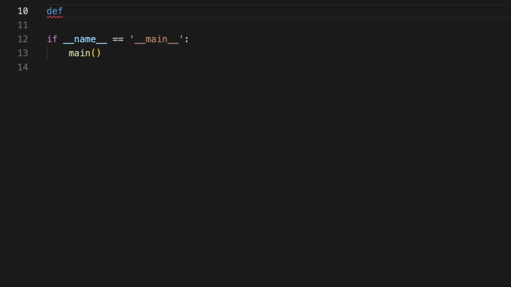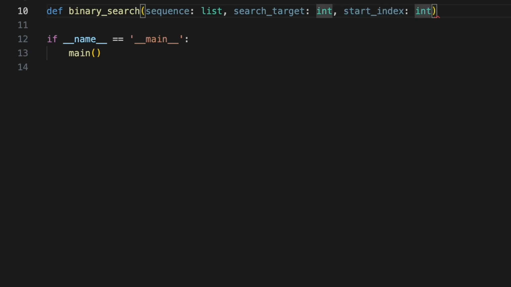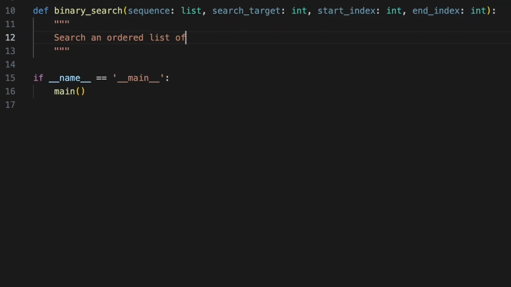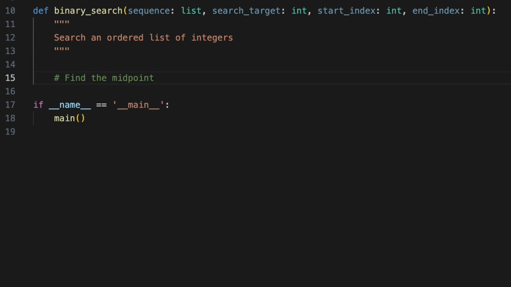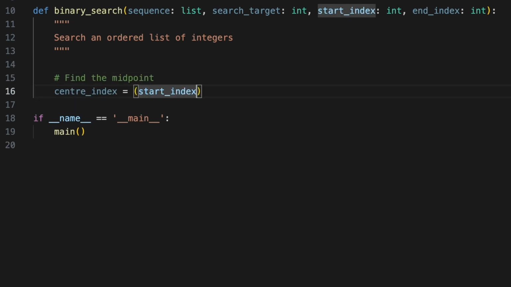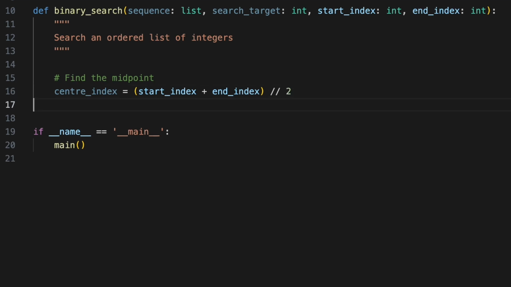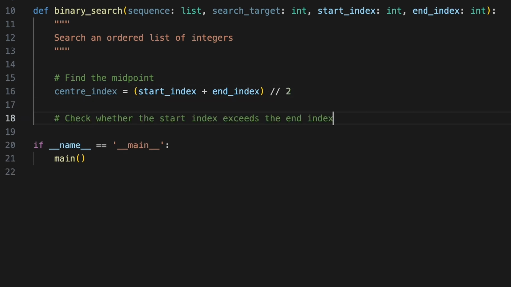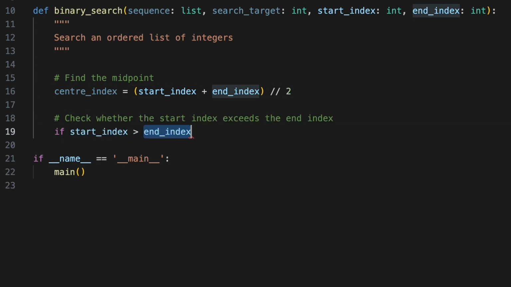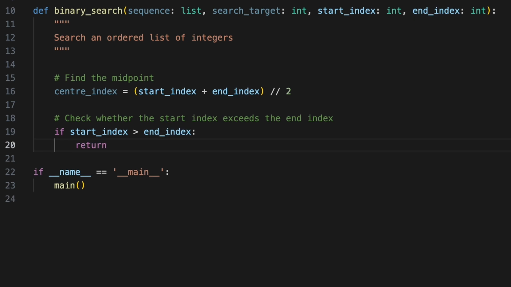As before, our function will take a sequence to search and the target we're looking for. This time, however, we need to specify the indices that mark the start and end of the current search range. Inside the function, we'll find the approximate center index by dividing the sum of the start and end indices by 2 using the floor division operator. We'll check if the start index is greater than the end index, and if so, return false to indicate we've searched the entire list without finding the target.